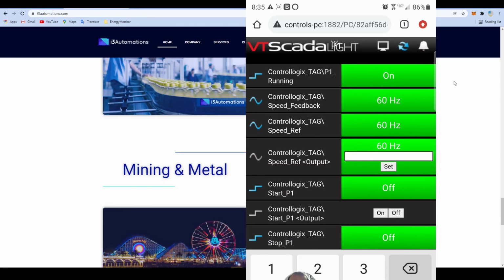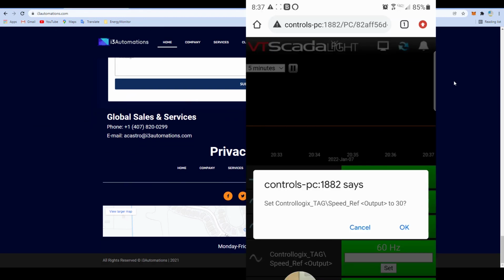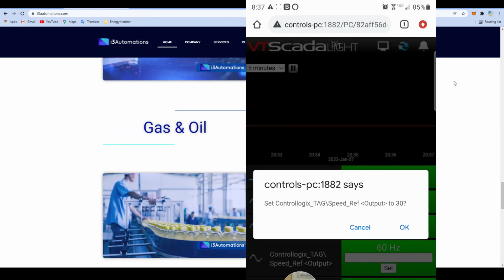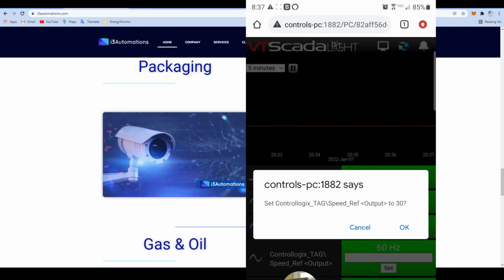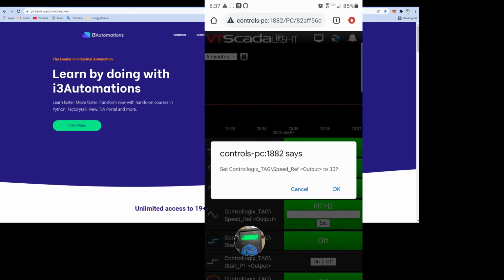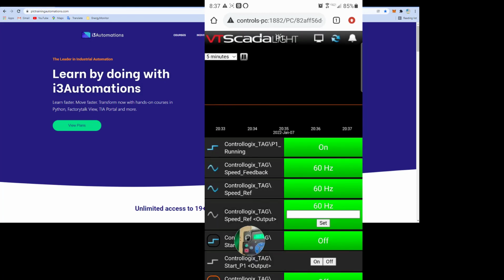And let me put 30 hertz here. So 30 hertz. This is the VFD here, at 60 hertz. I don't know if we can see it very well here. I'm going to click okay. And we are speeding down. We just put in 30 and we're going to run it at 30 here. So this is the pump that we were working on. This is the pump over here.